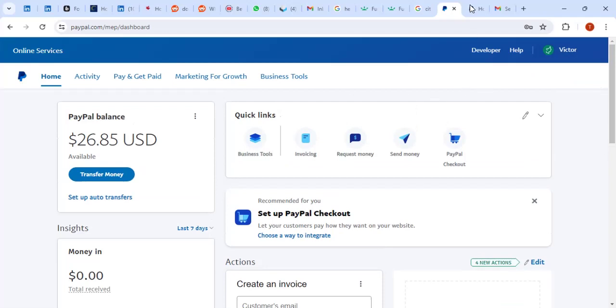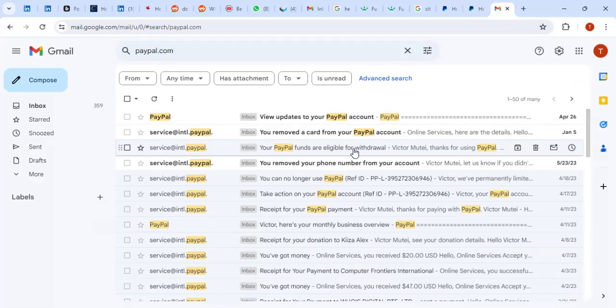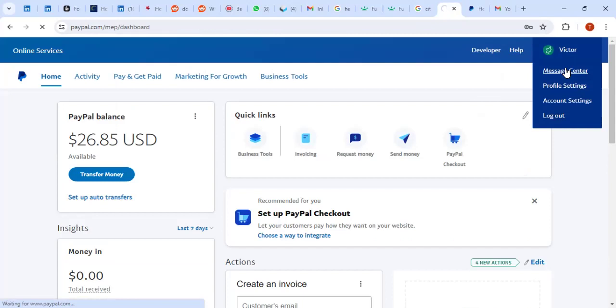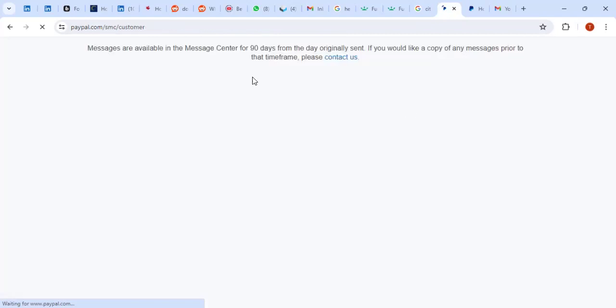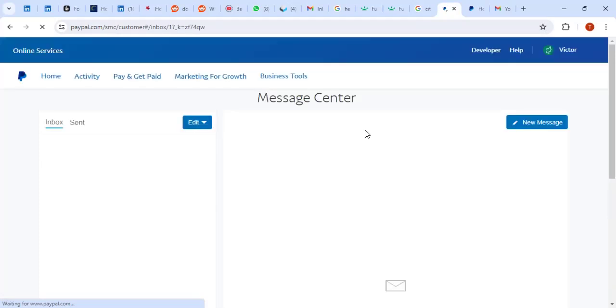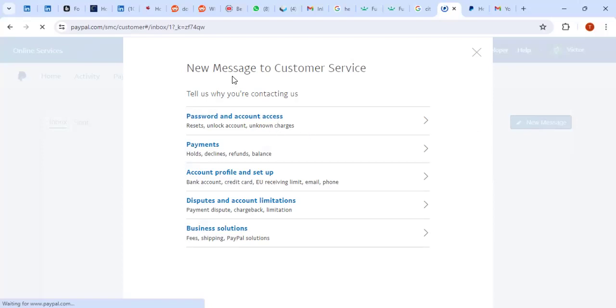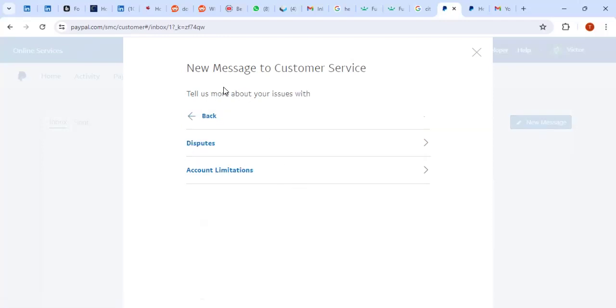After you receive the email that your funds are eligible for withdrawal, you're going to go to the message center. You come here and click on new message, and be careful to choose the right department, because if you report in the wrong department, these guys don't take time. They won't even bother replying to you. So make sure you go for the section which has disputes and account limitations.